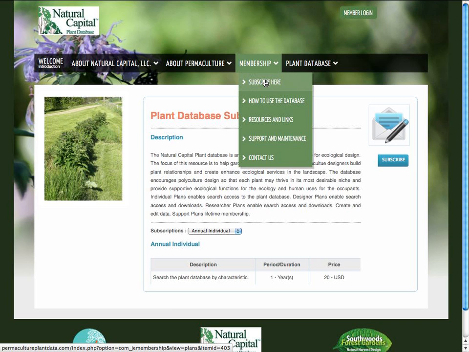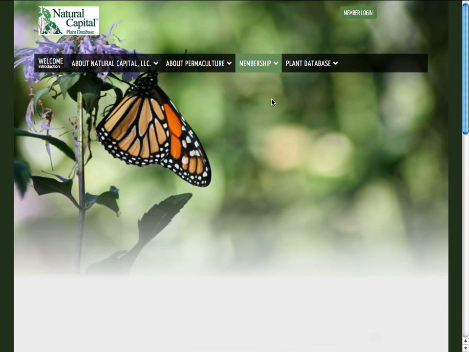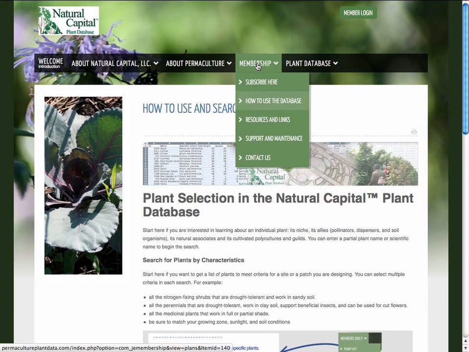Once you've done your search for the plants that fit the niche you're working in, with the zone, the climate, the type of soil you have, and what functions ecologically and human use you'd like to have done, those lists are generated and then downloadable into Excel, and then you can go and do your design work and your plant placement from there. So you can subscribe here. Also, there's an instructional page on how to use the plant database along with these videos.